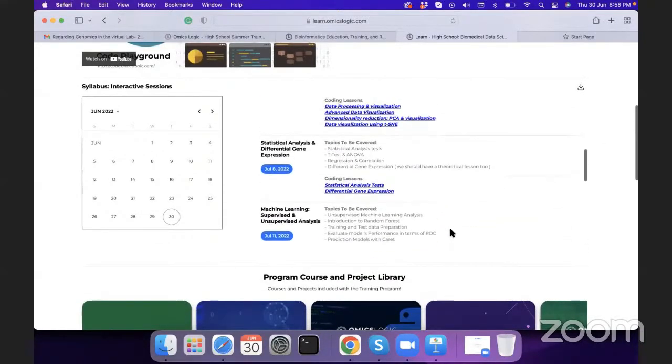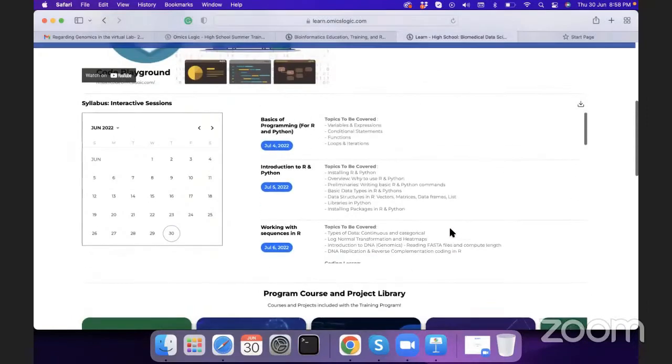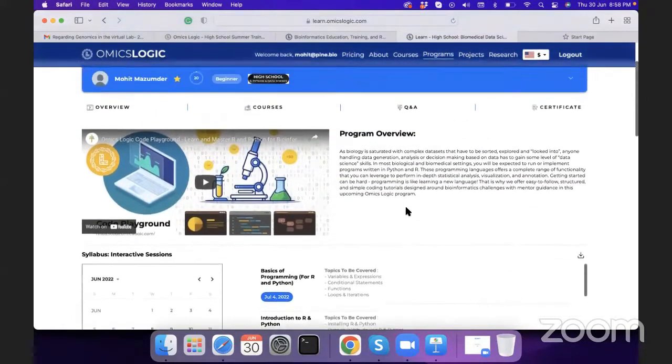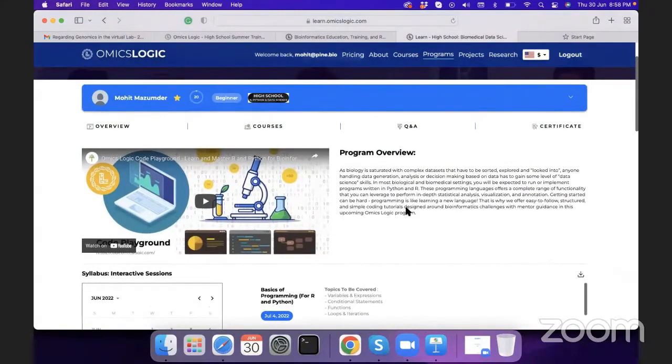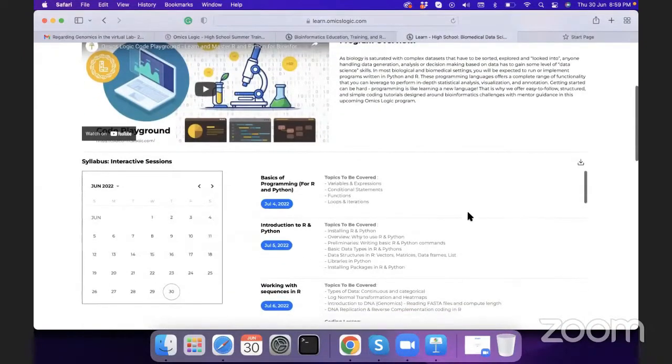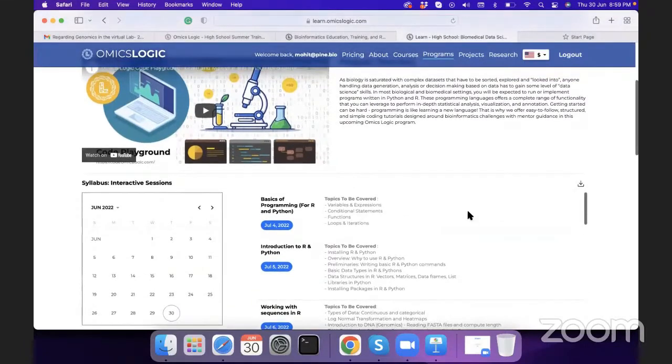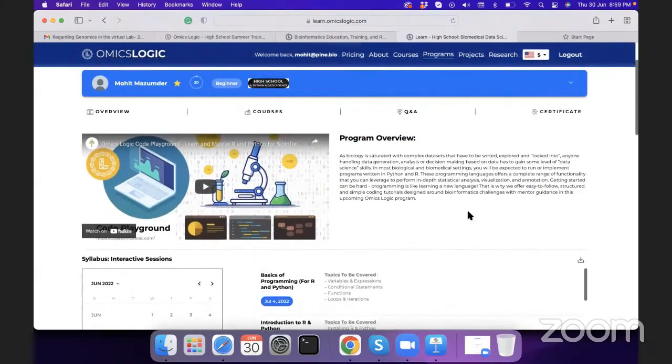And I think we also have different dates, which will be covered in 45 days, in one month's time. So you'll have one month where these sessions are going to happen bi-weekly. And then you will have an opportunity to discuss with the mentors and learn about different sections. And you will also have the asynchronous coursework associated with each of these sessions. That coursework is available on Learn OmicsLogic, and you will be able to get hold of that once you register, and also once you start the program.